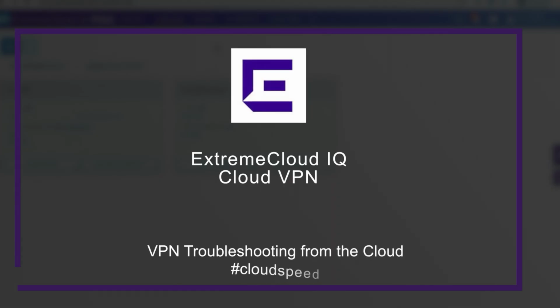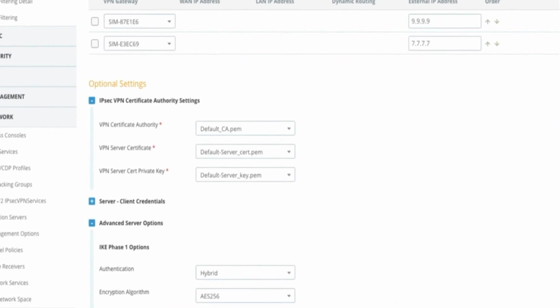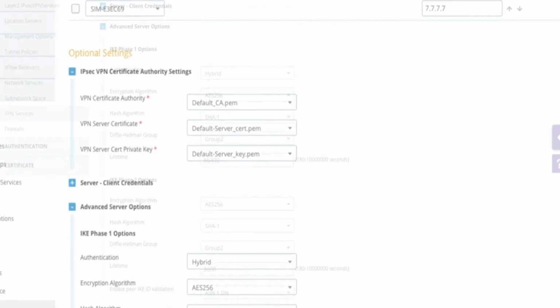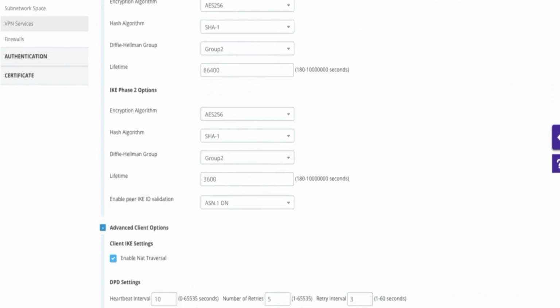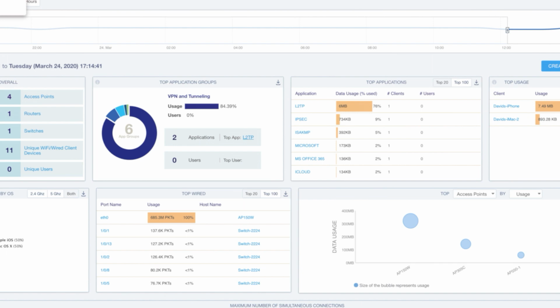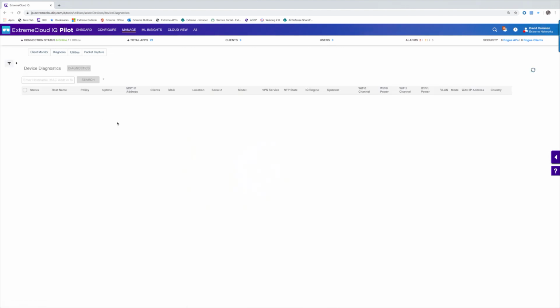ExtremeCloud IQ enables VPN deployments that can seamlessly extend company resources and services as if employees were physically at the office, no matter how dispersed they may be, including diagnostic tools for troubleshooting both Layer 2 and Layer 3 IPSec VPNs. And speaking of troubleshooting, usually the first indication that something is wrong is when the client can't connect. So we make it easy to find the root of the problem straight from the cloud.